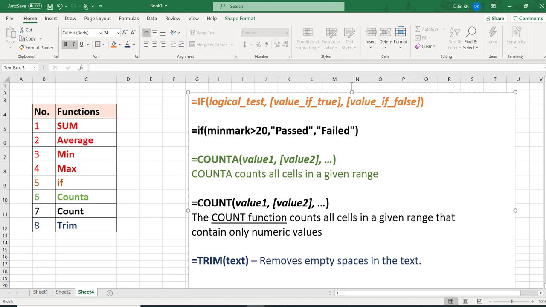The count A means count all. The count all function will count all the cells in a given range. But in the case of count, it only counts numerical values. So that is the difference between count all and count function.